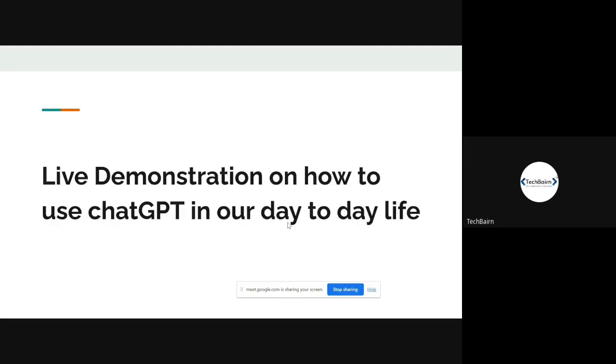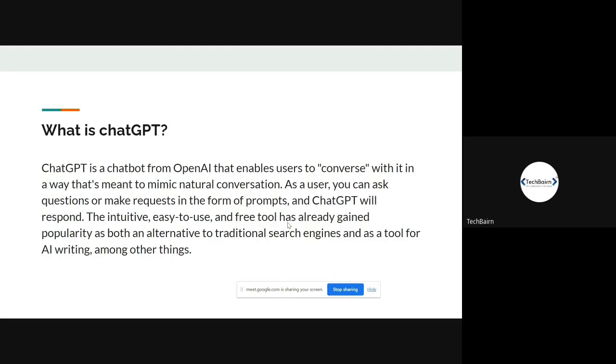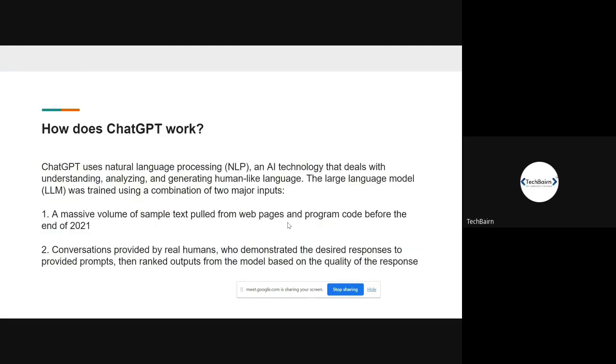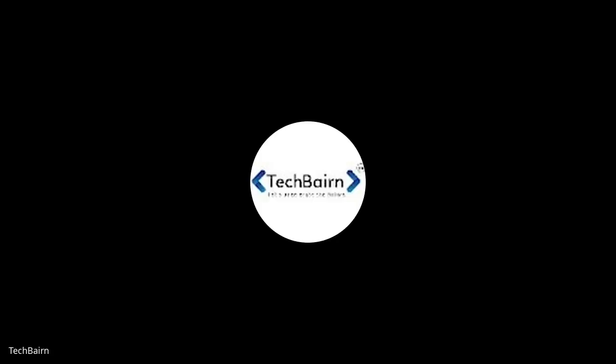So these are all the things regarding what ChatGPT is and how ChatGPT works. Now I will show you a few live demonstrations of how you can use ChatGPT. Before proceeding, till now, do you have any queries regarding ChatGPT and what I have explained? Any of you having any doubts? Anyone? No. Okay.